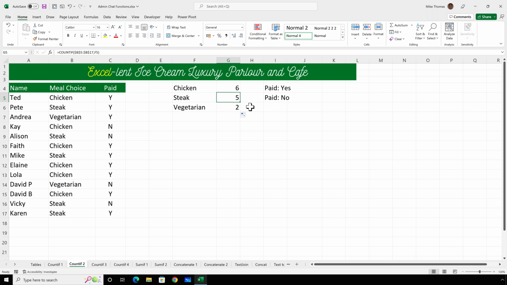And if I change any of the data in column B, it'll update those numbers. Let's go and try it. Faith decides that they want steak. So I changed that and it's reduced the number of chicken and increased the number of steak.